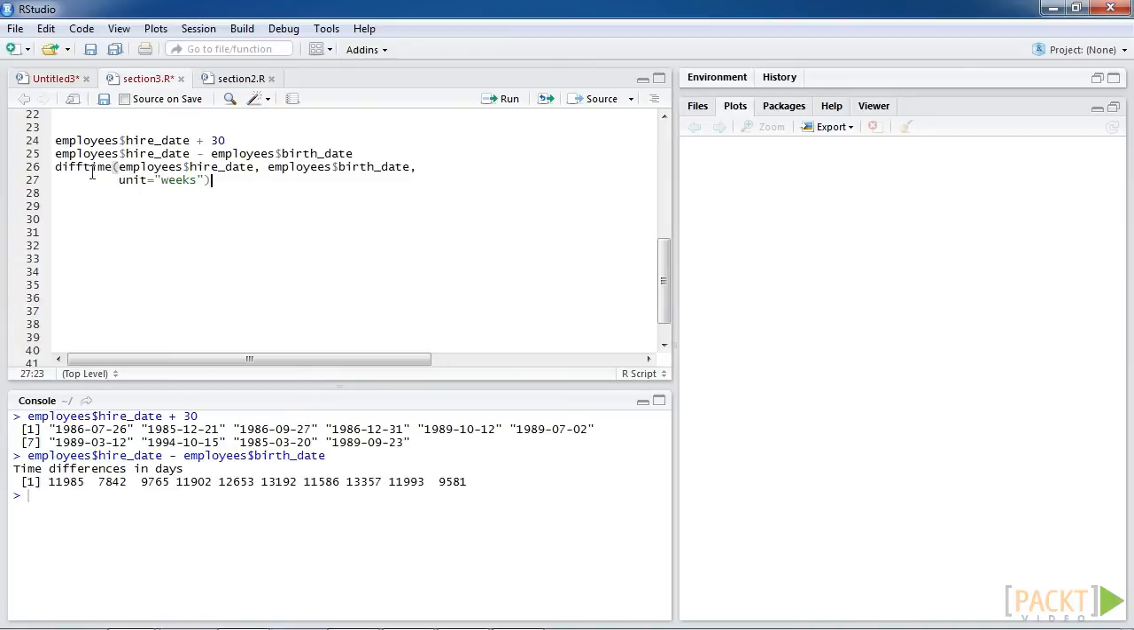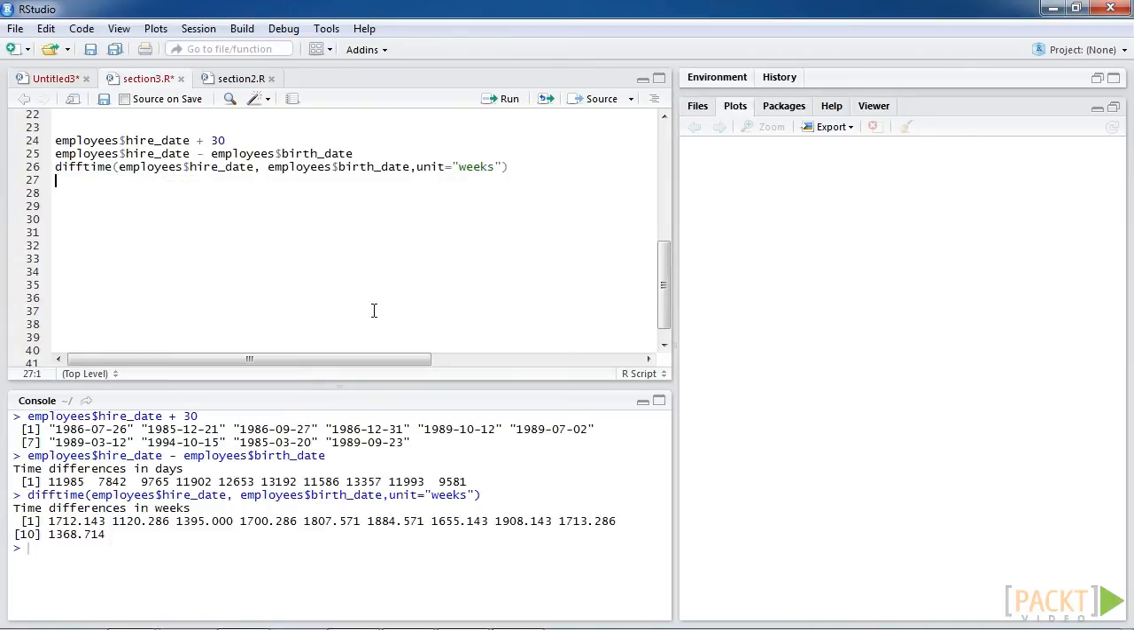We can obtain differences in weeks using the difftime function. Here's the time difference in weeks. While difftime provides more measurement choices, we still need to make some further calculations to obtain the difference in months and years. To simplify date computation, we can use a convenient Lubridate date operation package.